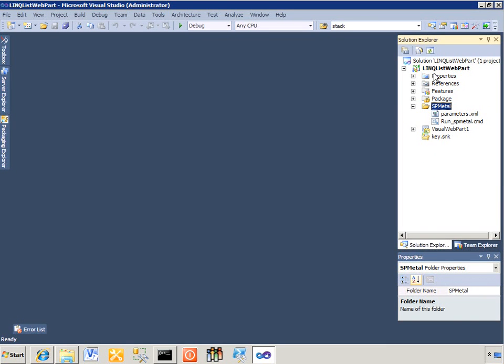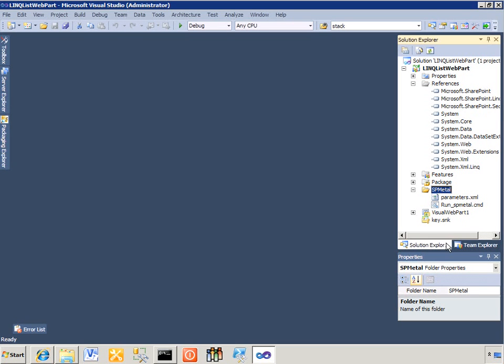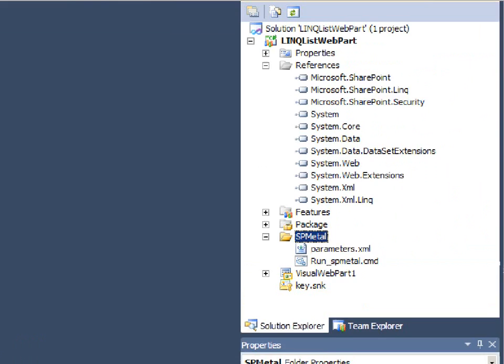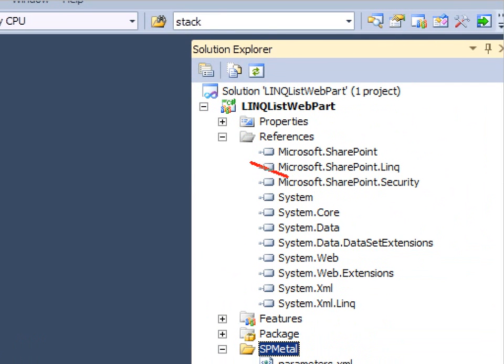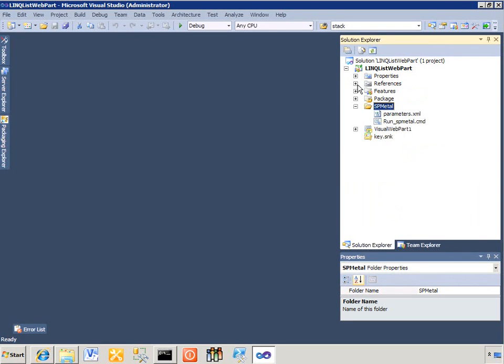So I have a project that I've created. It's a web part. We're going to use SPMetal to create an entity class, and then we're going to use that class within the LINQ web part to access the information. A couple of things whenever you create a project: in the references, you want to make sure that you add a reference to this Microsoft.SharePoint.Linq right here, to ensure that you have the proper code available.